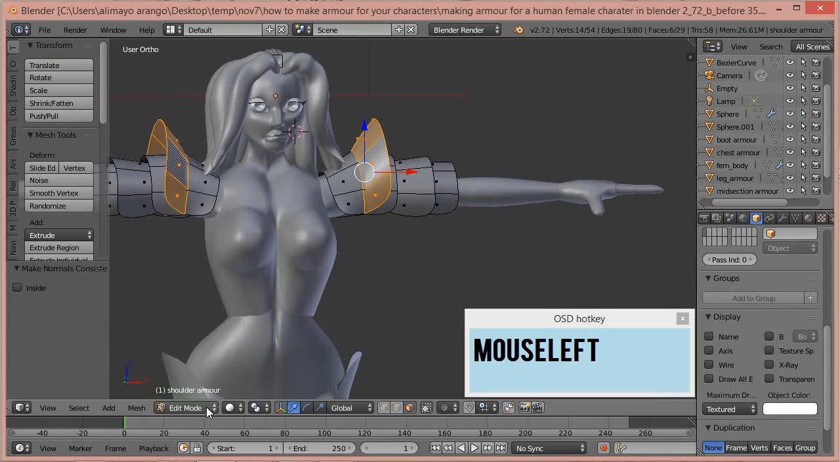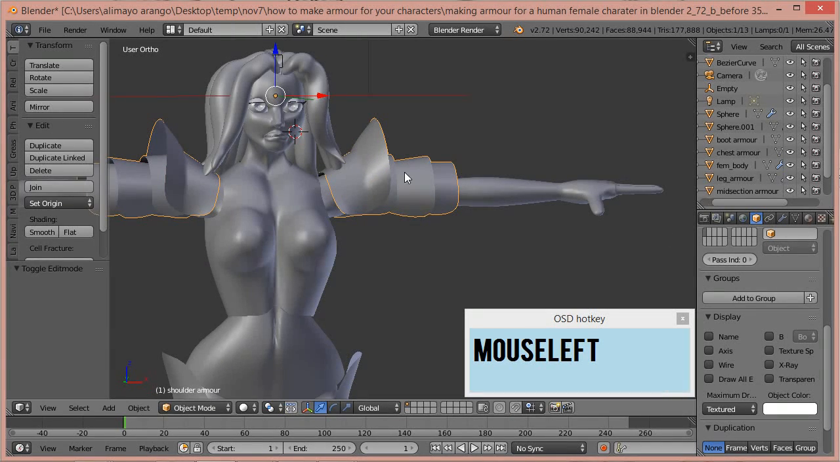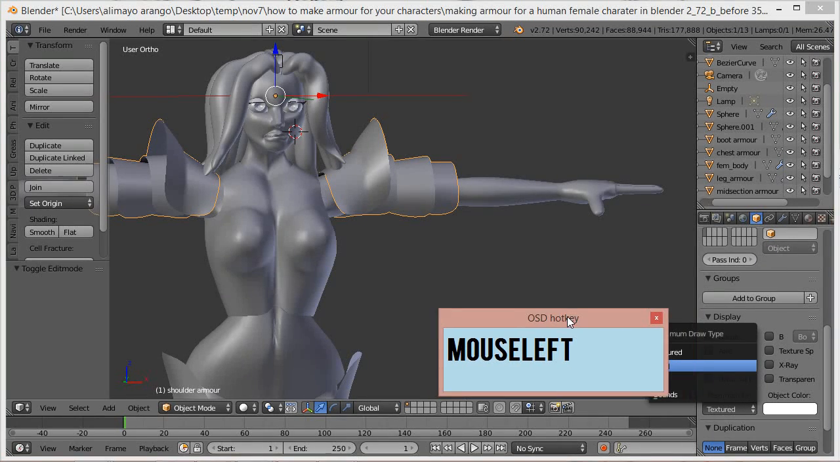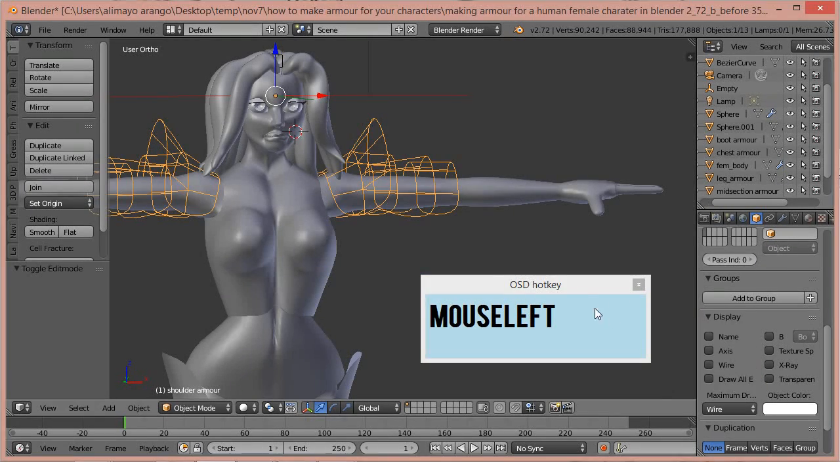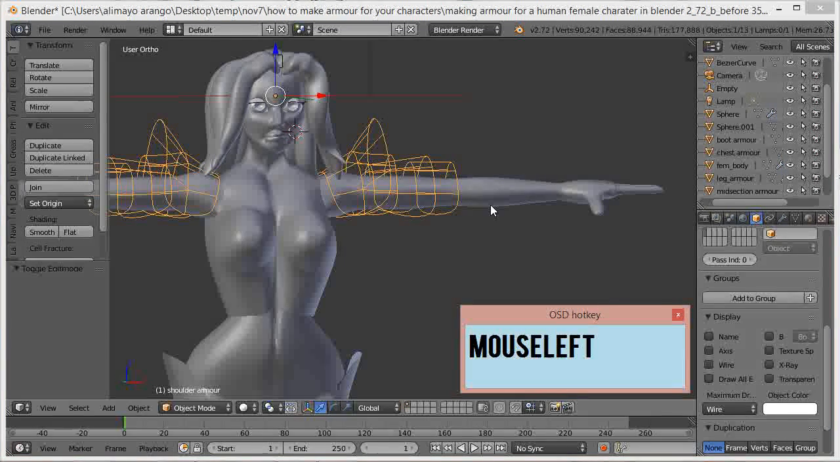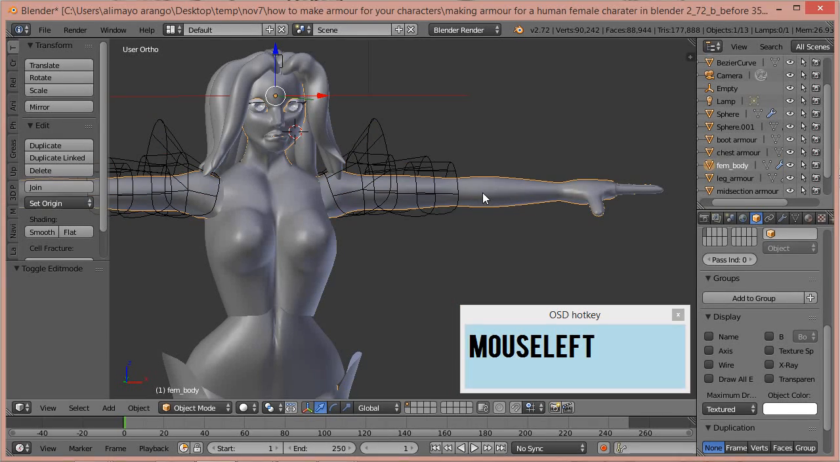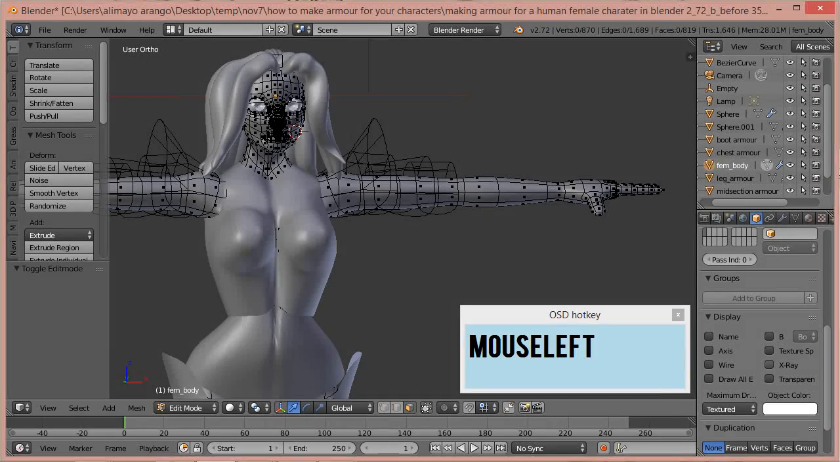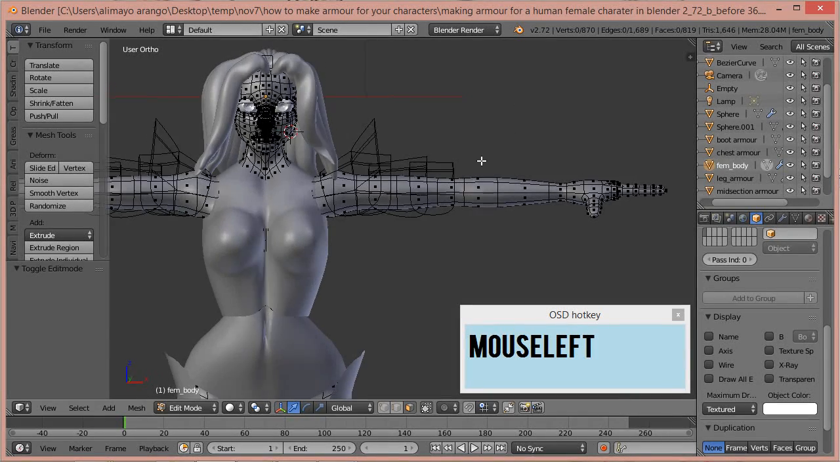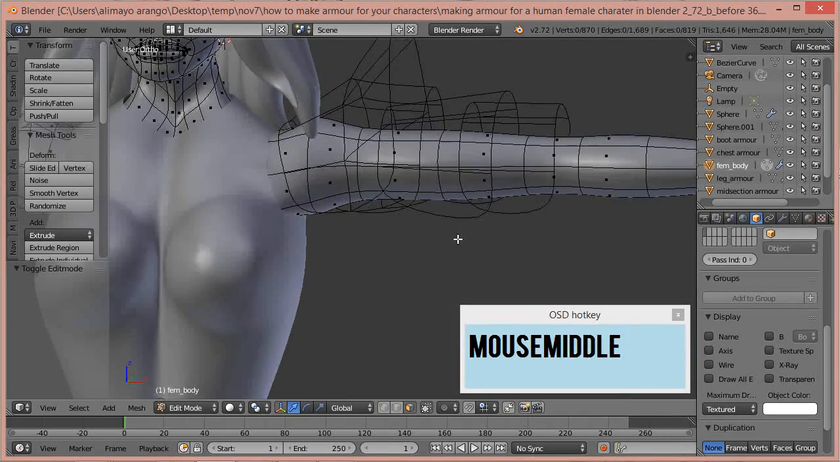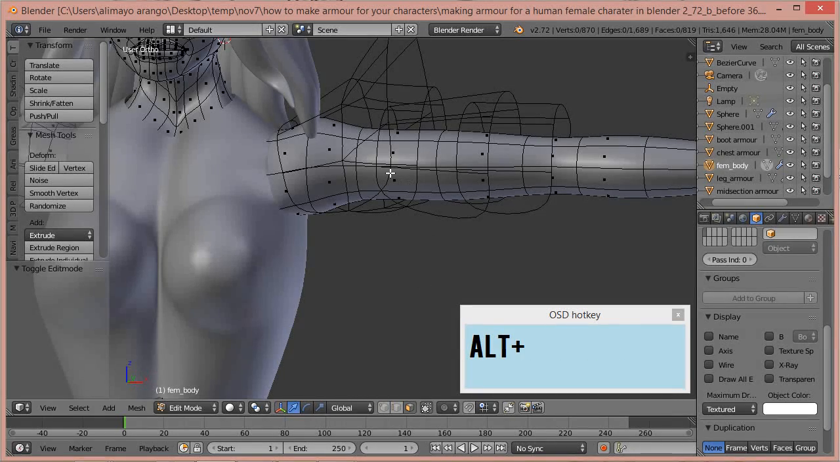Okay, now we're going to go to object mode, and with this armor still selected, we're going to click this. Let me move this out of the way. We're going to click this to wire. We're going to click back on the regular mesh, the body mesh. We're going to click here to go into edit mode. And we're going to do something very similar to what we did before with the leg armor. With our face select on, we're going to press Alt here.